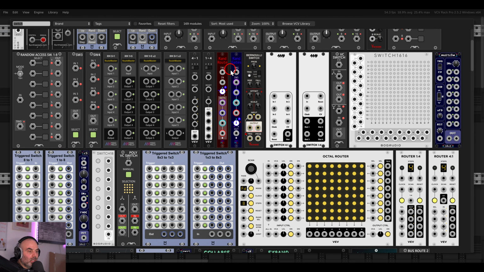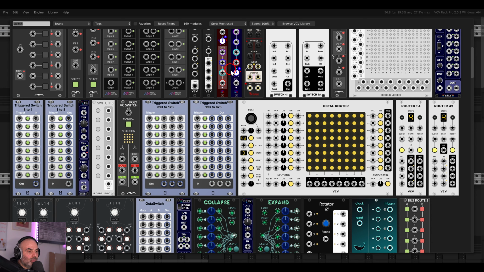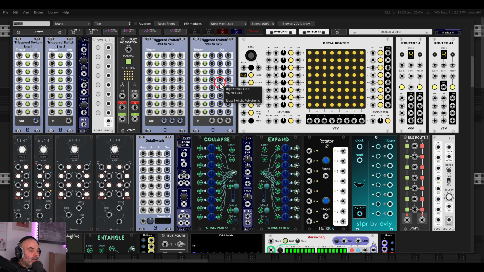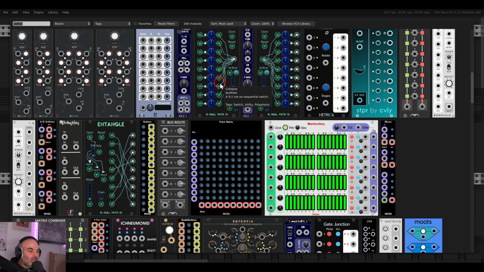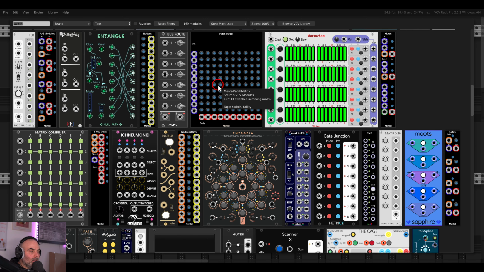Other switches that can be quite interesting, of course there is the octal router from VCV, but this is still a commercial module. Let me know if you want also a video about it. I think I have an older video about it, maybe a new one is better. It's quite an interesting module. Other switches, there are all sorts of switches available with different features.